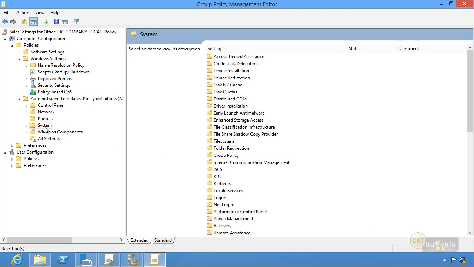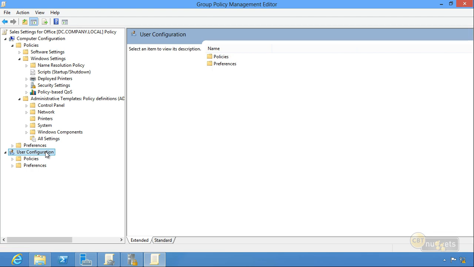Now, the one thing to remember is that that setting for defining what is a slow link applies to both the computer side and the user side of the group policy object. And each one only controls the applications of settings in that half of the GPO, because this can be done both for user and computer objects. So just kind of bear that in mind as you're troubleshooting.